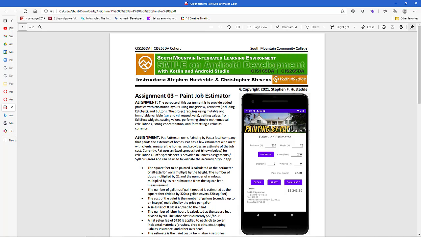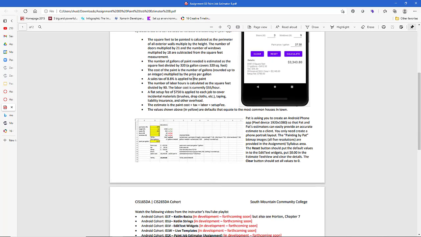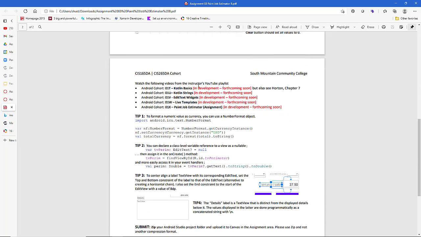So the premise of this assignment is we have a client who owns a painting company, and the client would like to have an app that the client, as well as the client's estimators, can use when they go to meet a potential client at their home and determine how much painting the exterior of the house would cost. So there's some information that we need in order to be able to calculate that. And previously, our client has used an Excel spreadsheet, which I've provided in the Canvas site. More information in terms of what's being expected, how to calculate everything.